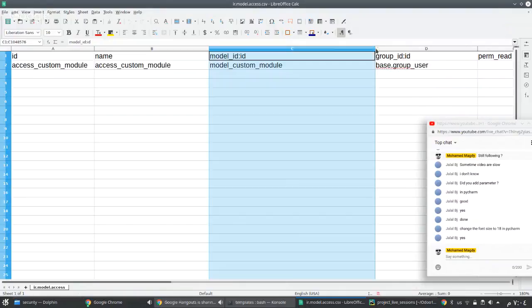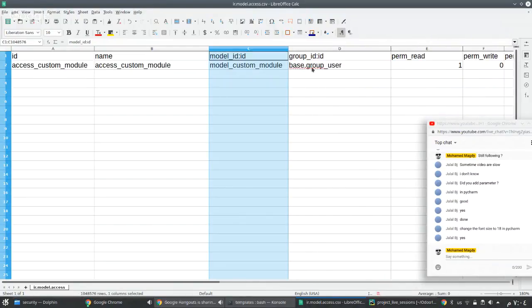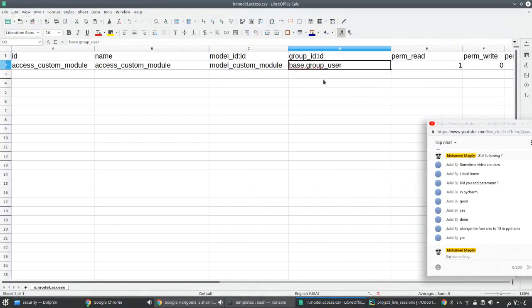Okay, again, you have base group user, which is the most basic group in Odoo, and you can think about it as the base for all other users. When this group has any permission, it will be inherited by other groups and it will be used in the other groups.